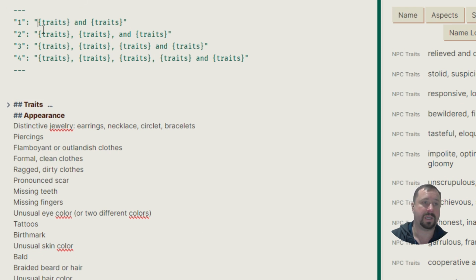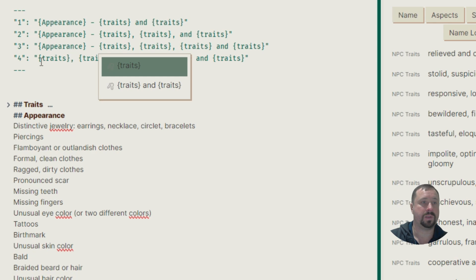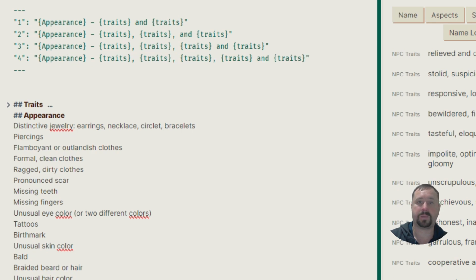And what we can now do is come up here and in curly brackets, put appearance. All right, and we can add that to our template. So that's very simple. I will do this just for testing. All right, so we add appearance.